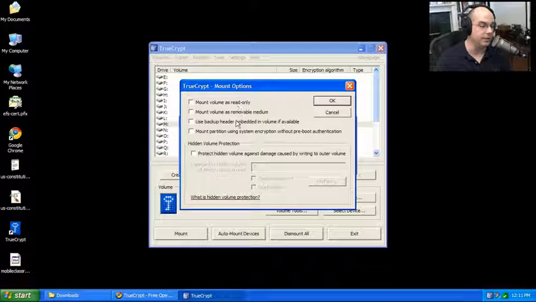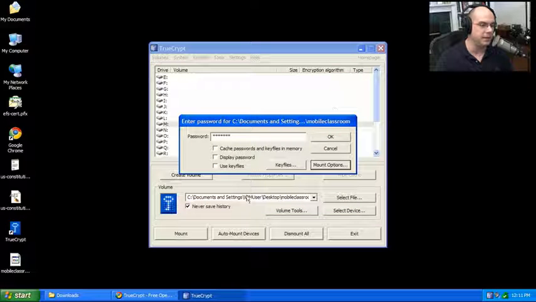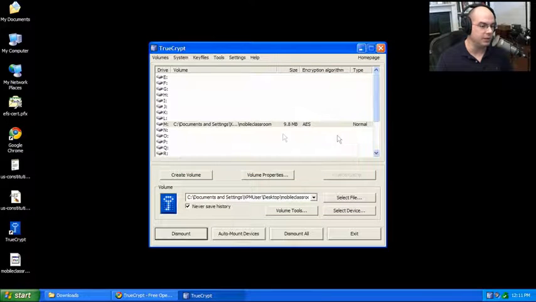Do I want it mounted as read-only? Is this removable media? There is other information about backup headers, and mounting the partition using system encryption without pre-boot authentication, a number of different options you might want to use depending on how you want to use the data. We're going to use the default options there with just the password.